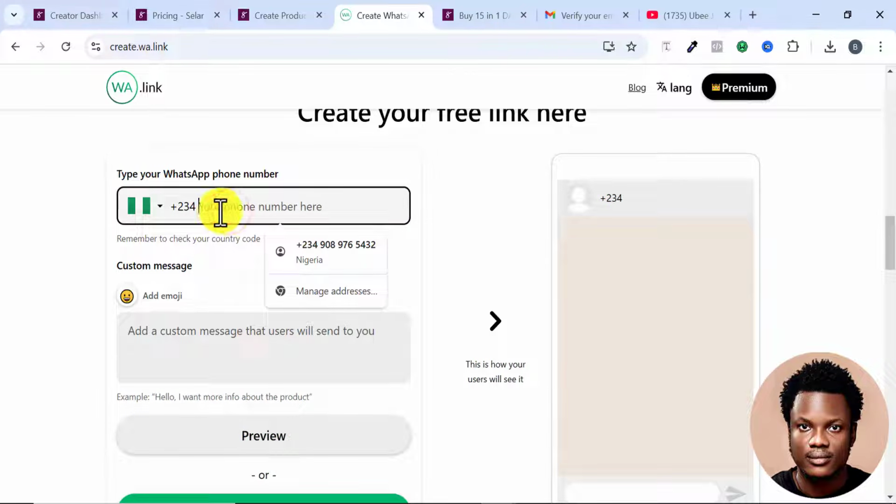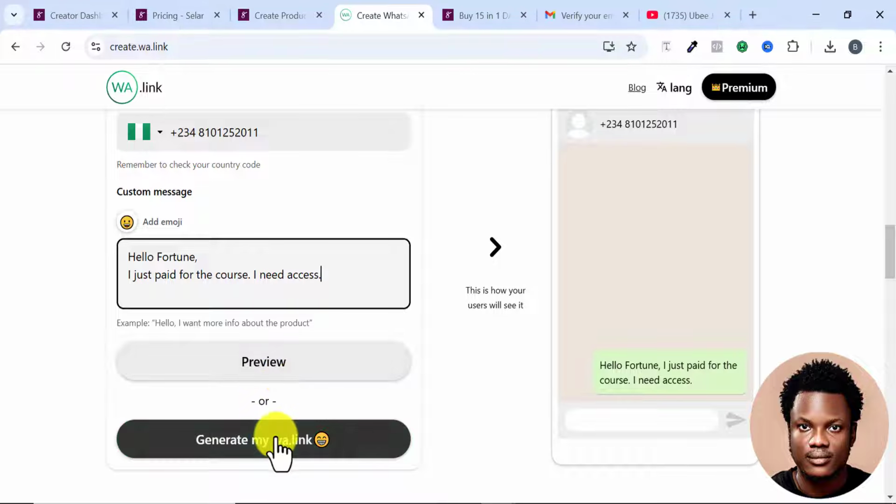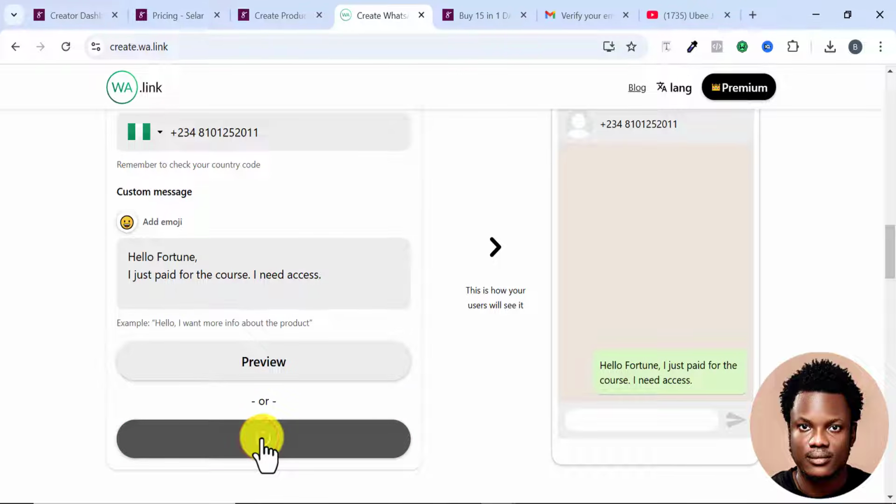Then you come here and put in your phone number. So I'll just quickly put in my phone number here. And for the message, I can customize a message. So I can write something like, so I can just put in something like this, and then I click on create my WA link.